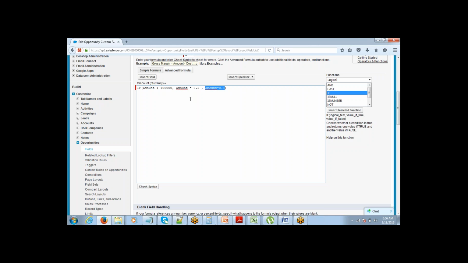But that's not correct. That's not what I want. If it is not 100,000, then I wanted to check if it is 50,000 or not. If it is more than 50,000, then make it 15%, right? So instead of writing this, I will need to insert another if function. Okay, so if it is 100,000, it's fine. If it is not 100,000, then perform another if test.